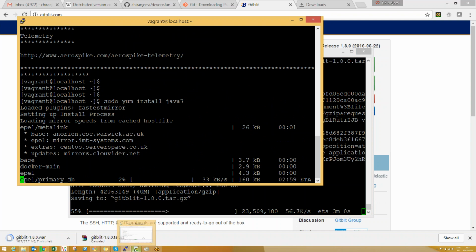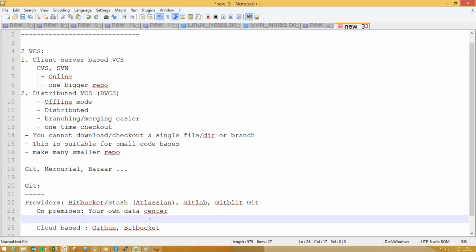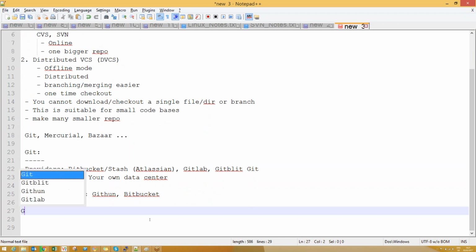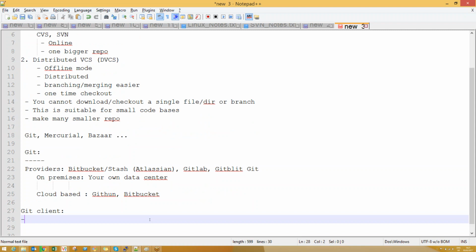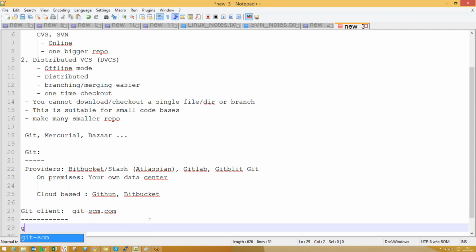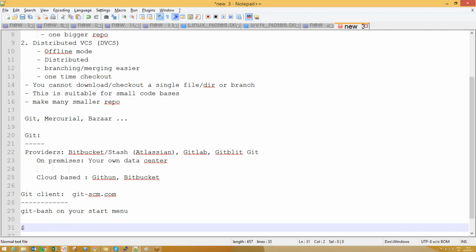Meanwhile, until this completes, I can cover some client-side commands. Let it go on. Now, the Git client: you need to download this from the Git SCM site, git-scm.com. Once you download this, you should be able to find Git Bash in your start menu. Try to open that. It will open a $ prompt session. Then here you can start working with git clone and your remote repo URL.